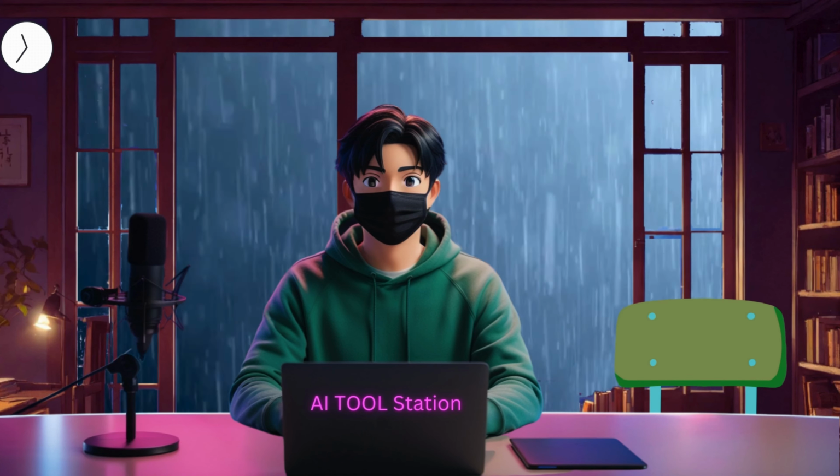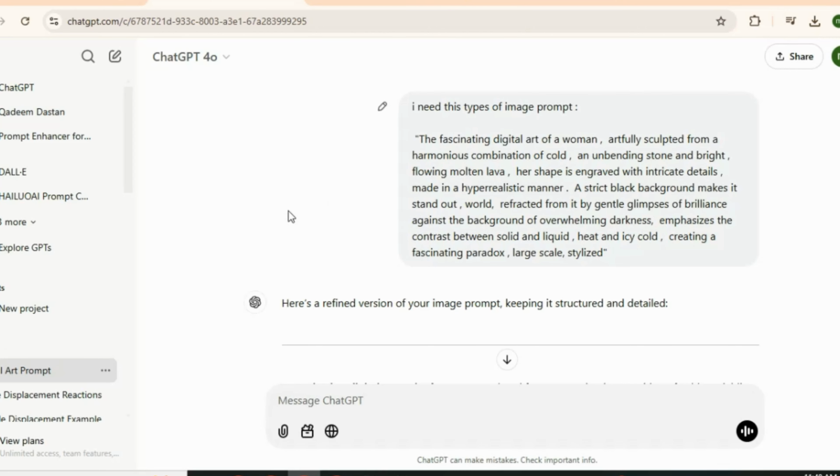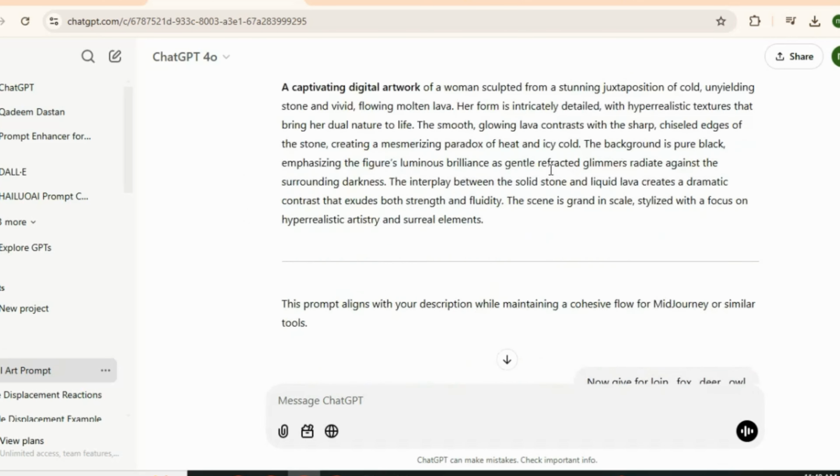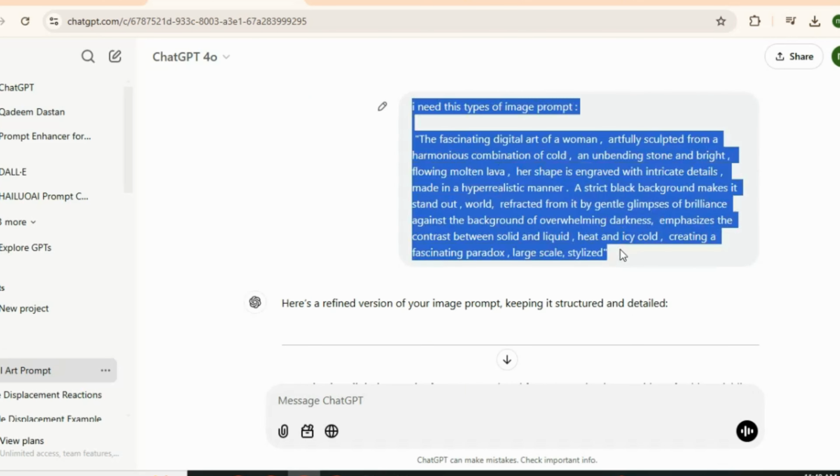You have to come to ChatGPT. Although I have a paid version of ChatGPT, you don't need it. You can use it in the free version too. This is the prompt that I have given to ChatGPT. This prompt is given in the description. Just copy and paste the prompt into ChatGPT.